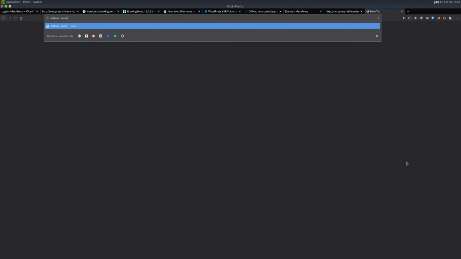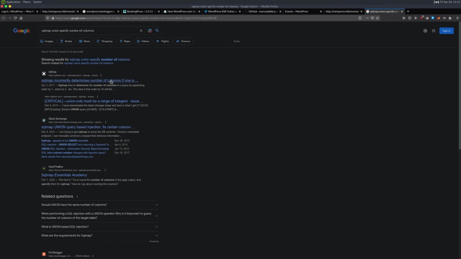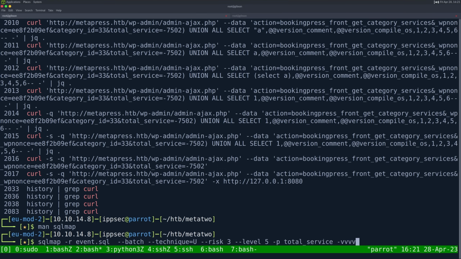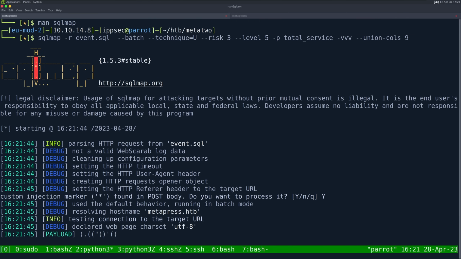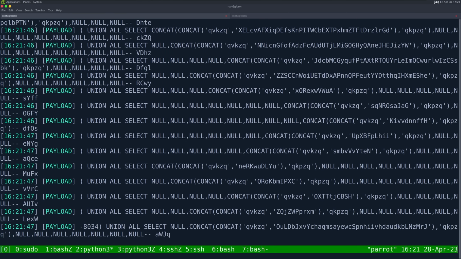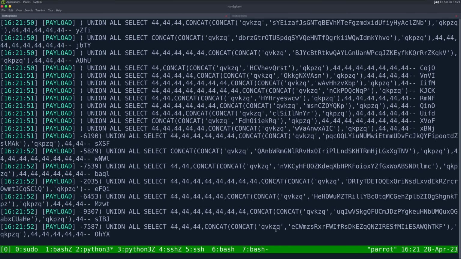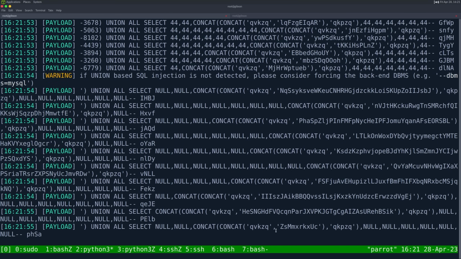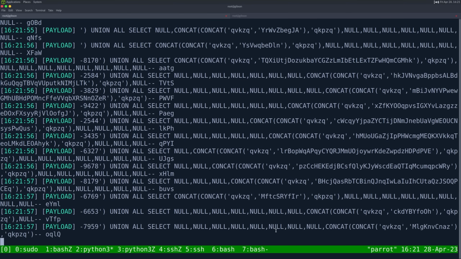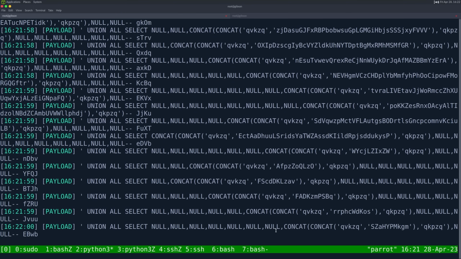sqlmap, union, specify number of columns. --union-cols. So let's do that. We'll keep it with 3 v's and then do --union-cols, right? Yes. And it's equal to 9. And now this payload looks much more like what we're used to seeing, with all the commas and testing for things. And hopefully it will end up telling us this is injectable with a union injection, right?